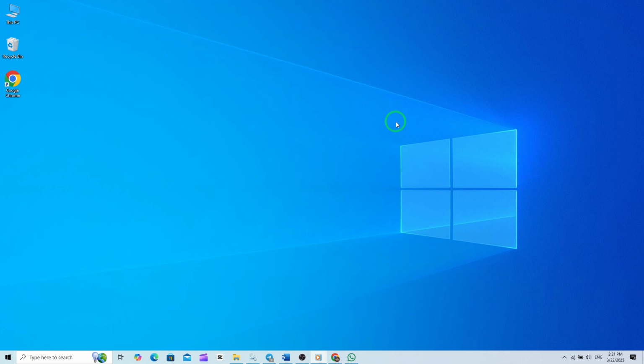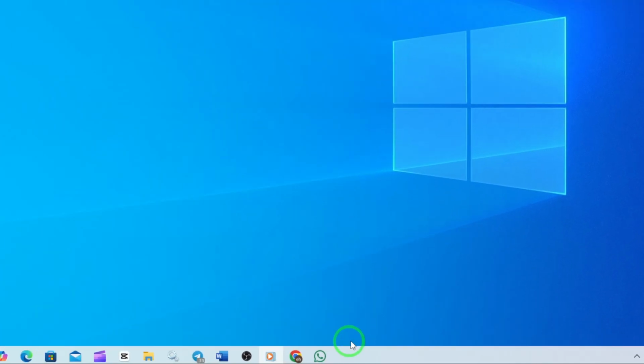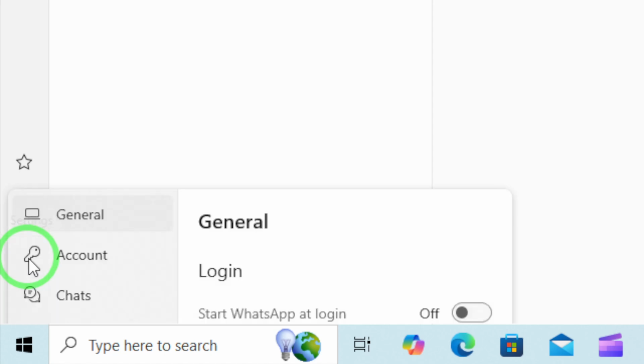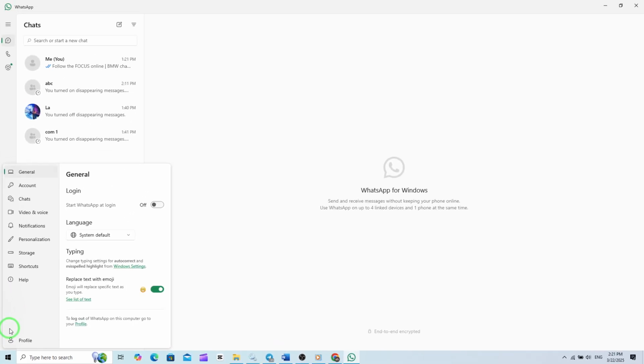First, open the WhatsApp app on your PC. Once it's up and running, you'll notice a menu bar on the left-hand side of the screen. From here, locate the Settings option. It's represented by a gear icon. Click on it to access the app's customization options.